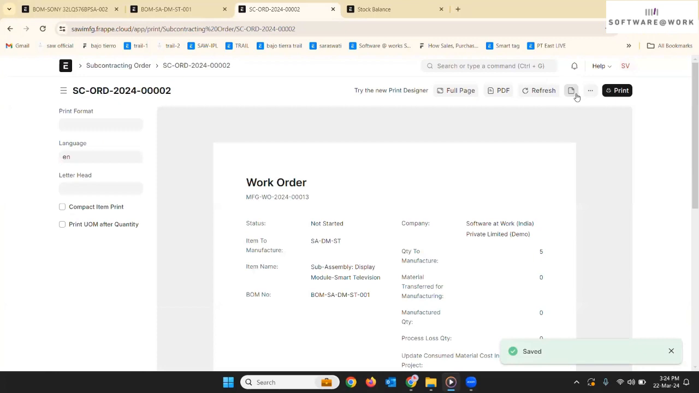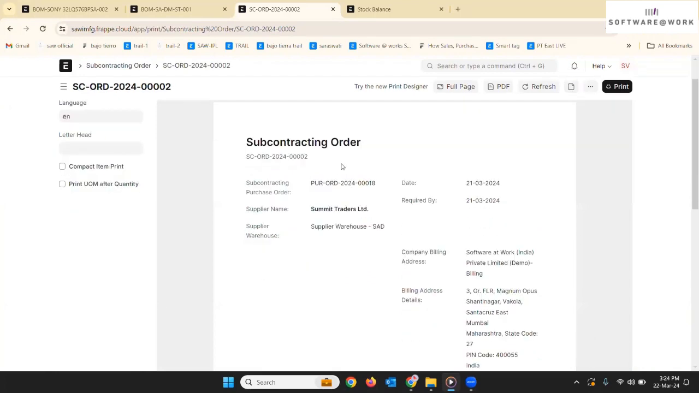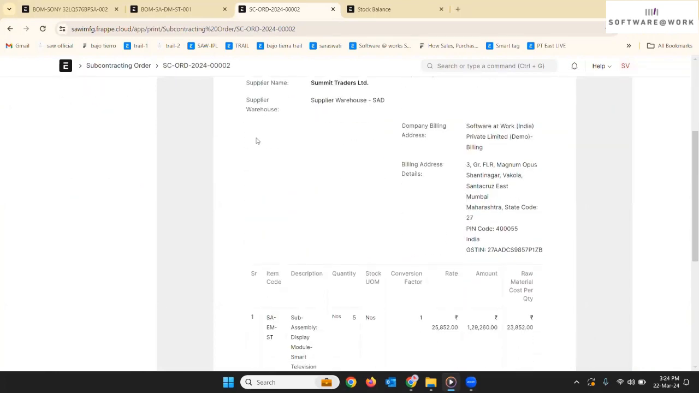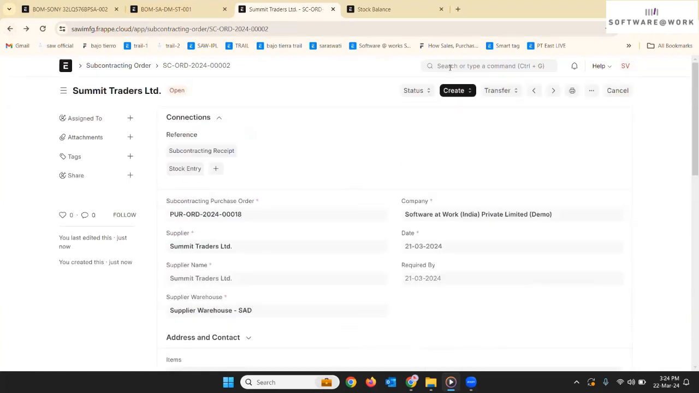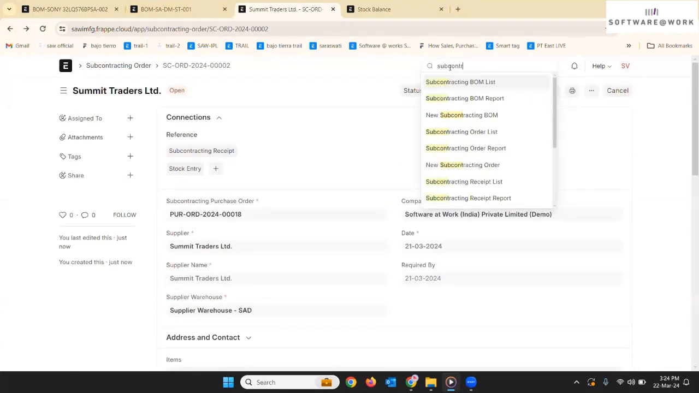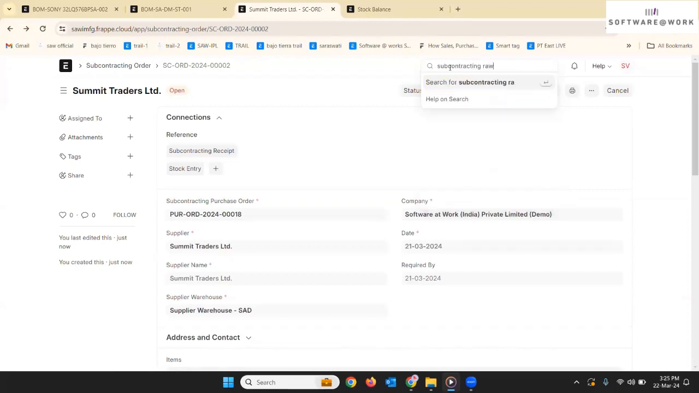This is basically a print preview of that. If you wish to take a print, PDF, download, anything, you can do. This is basically a standard print for the subcontracting, which you can give to your vendor. Let me go back to the subcontracting order. Before that, let me show you one of the reports, that is subcontracting raw material to be transferred.